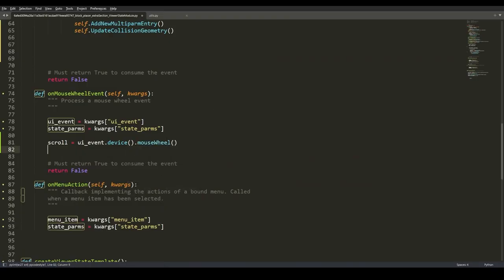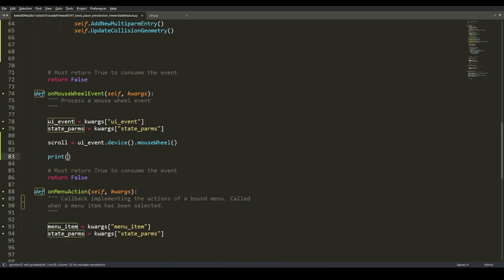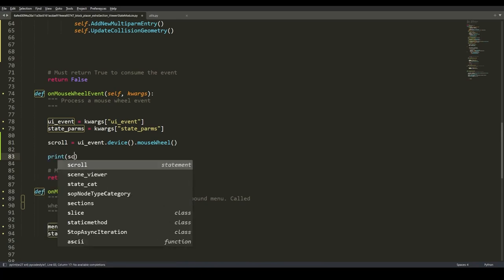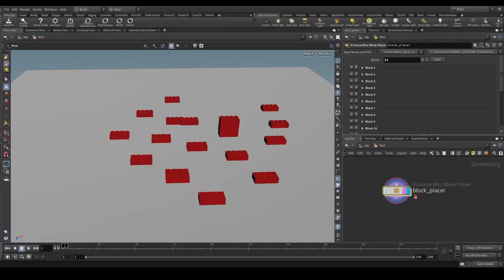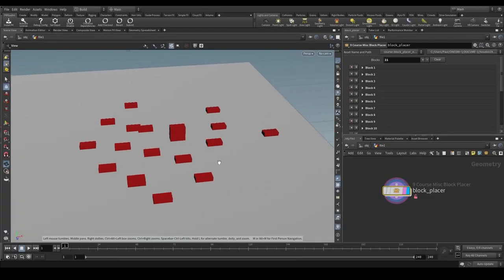Like that. And that is going to give us the scroll value. Now, let's print what scroll actually entails. And you might be surprised by the value it's going to give you. So think about it real quick. What do you think it's going to give you? Is it going to give you the position of the scroll wheel? Is it going to give you a direction? Or is it going to give you something else?